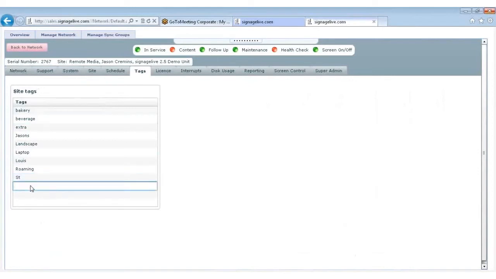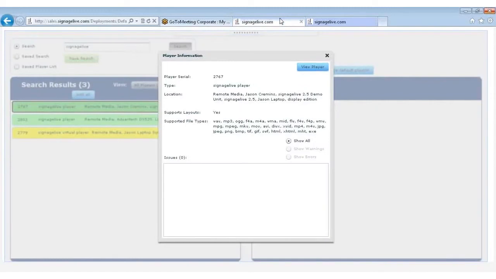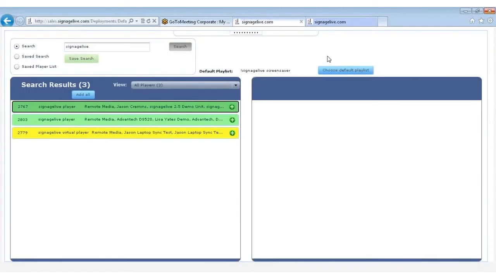Just to add another tag in, all I do is click on the box and then add any new tags in. So our tags have now appeared. So let's go back now and let's send this default playlist to some of our players.